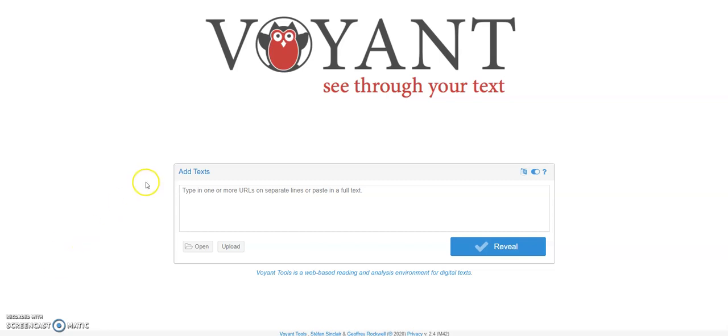Now, Voyant makes it very easy to load in a text or a corpus. You can simply copy and paste within this search box. You can also upload a file, and I will recommend that if you have the option, you use a rich text file or a simple TXT file as opposed to a DOC or a PDF. You can upload those and they will work, but Voyant will have a little bit more trouble accessing those documents than it will a simple rich text file.